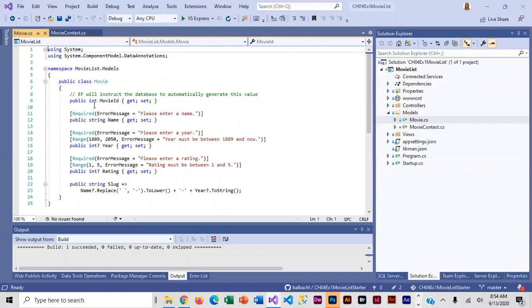If the data type is integer, like ours is, not only is it a primary key, but it's also going to be an identity column, and the values will be automatically generated. Now, there is a way to override that, but we are not going to learn that until later in the semester.